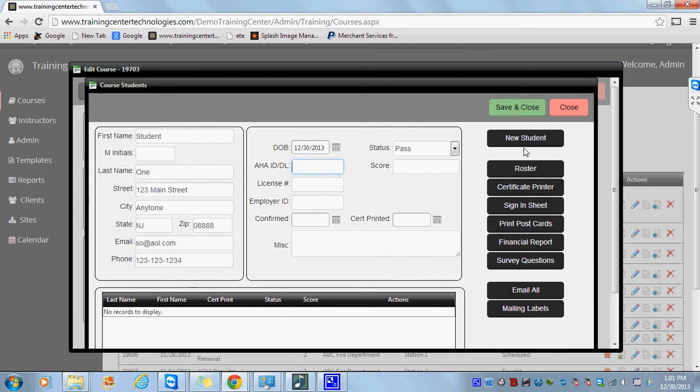Okay, AHA-ID-DL. For instructor courses, you would enter the instructor's AHA ID here, and it will print on the back of their certificate. For defensive driving courses, you would enter somebody's driver's license number, and that will also print on their certificate. If you do none of those courses, you can just leave it blank. It's not a required field. The student score, if applicable.